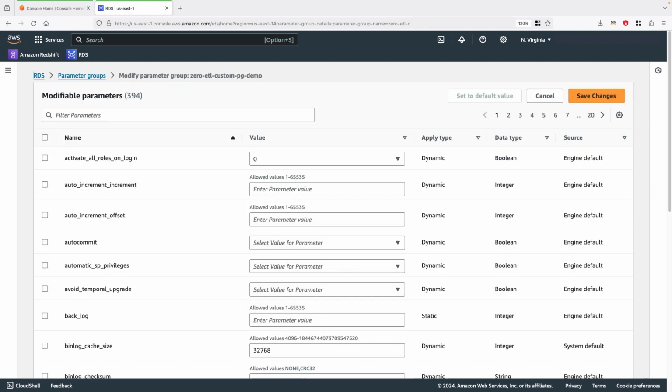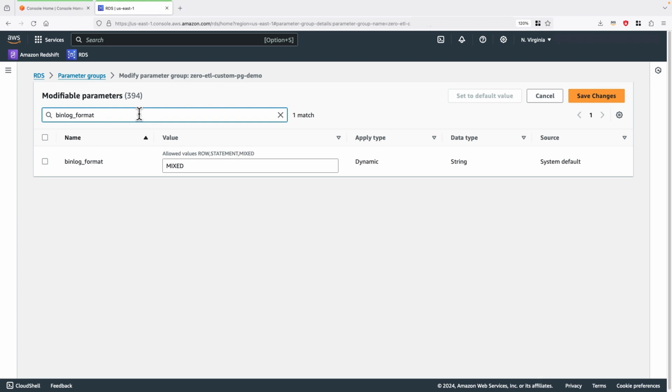Zero-ETL integration works by using binary logs, bin log, generated by MySQL database. To enable bin logs on RDS for MySQL, there are 3 parameters that must be enabled. First, the bin log format should be set to row. Bin log row image should be equal to full. And third, bin log checksum should be set as none.